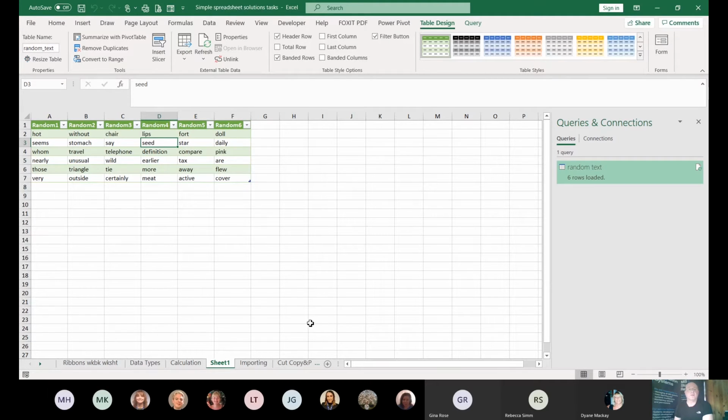Is that okay? Everybody use that? Any questions at all? You see it's put it on a new worksheet for us as well, called it sheet 1.